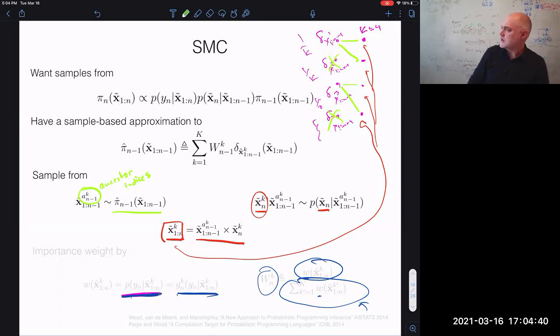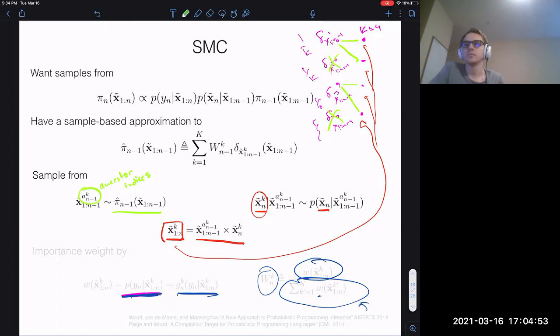the intuition is that expectations taken against the weighted particle set versus the unweighted particle set are the same. Okay.